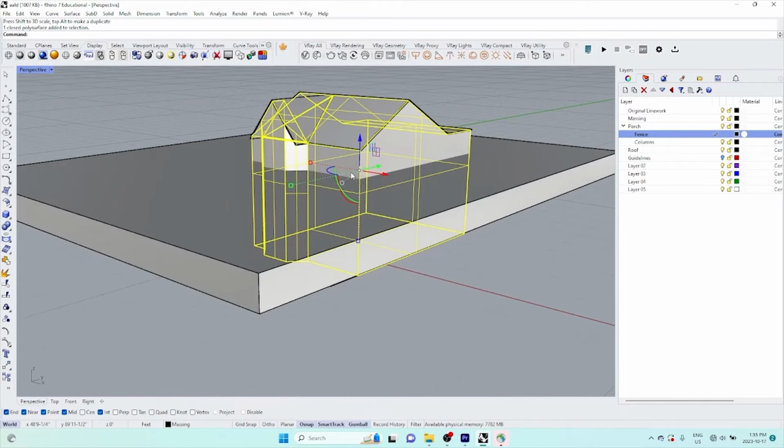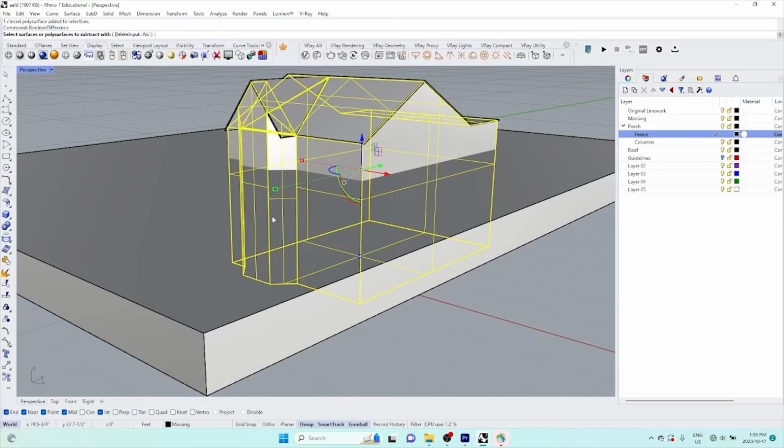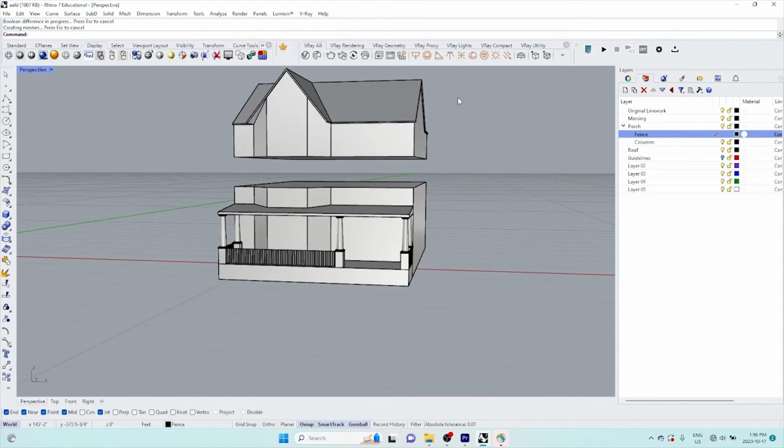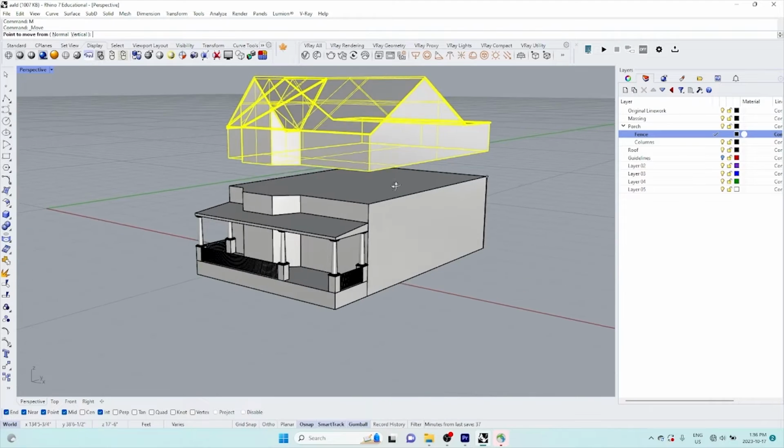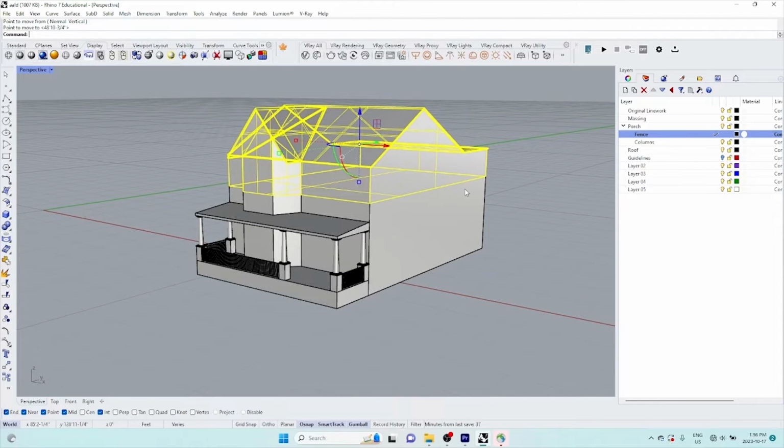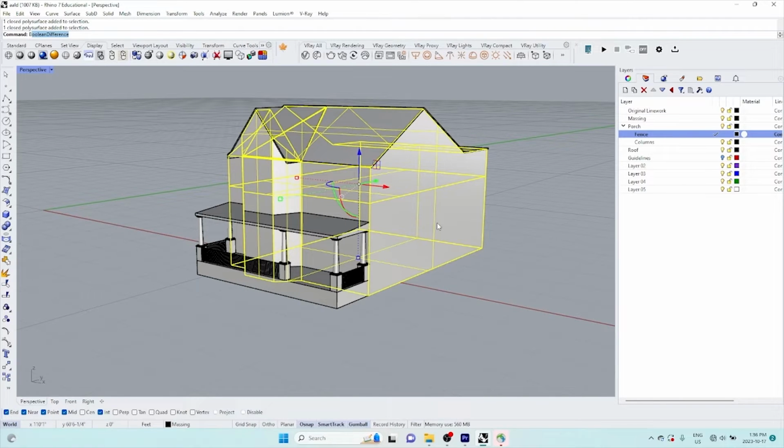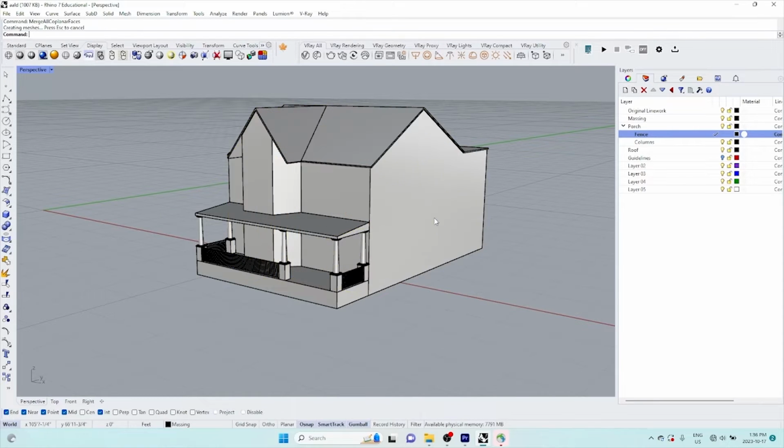I'm going to take this and go Boolean difference, delete input yes, select the input, there we go. Now I'm just going to move this down like that and Boolean union, merge the faces.